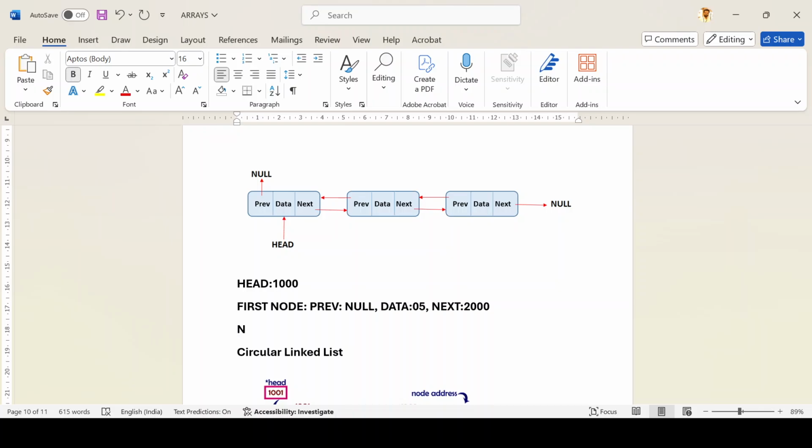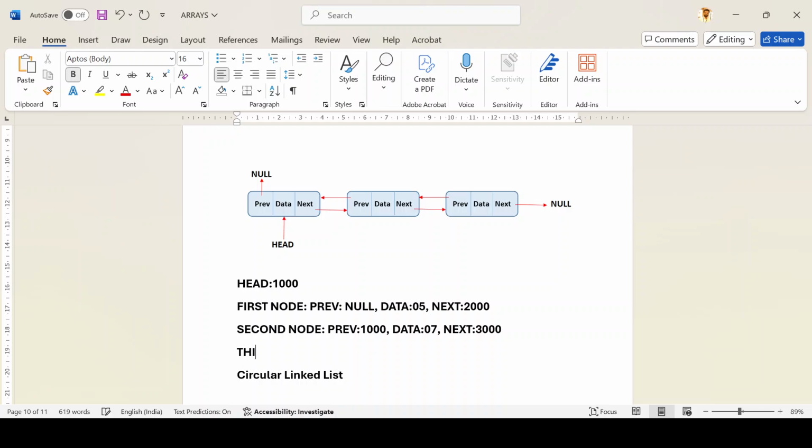So now the next node, second node. So in the second node, you can observe that the previous is pointing towards the first node. So what's the first node address over here? The 1000. 1000 is the first node address. So in the second node, previous field, I will store the address of the first node, and then in the data field, I will store some value, and then in the next field, I will store the next node address.